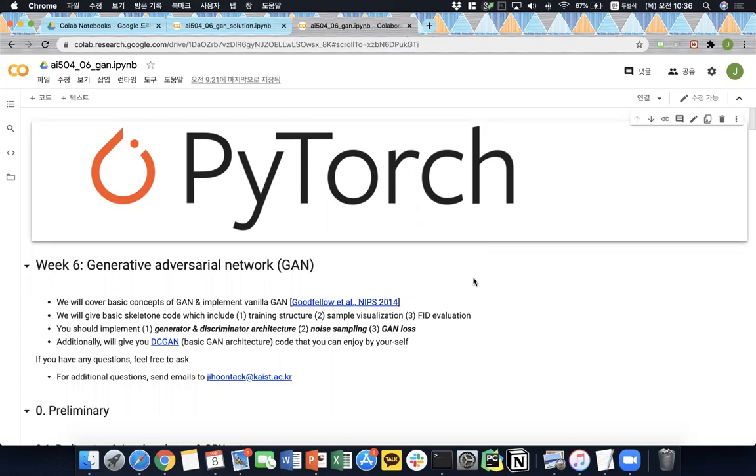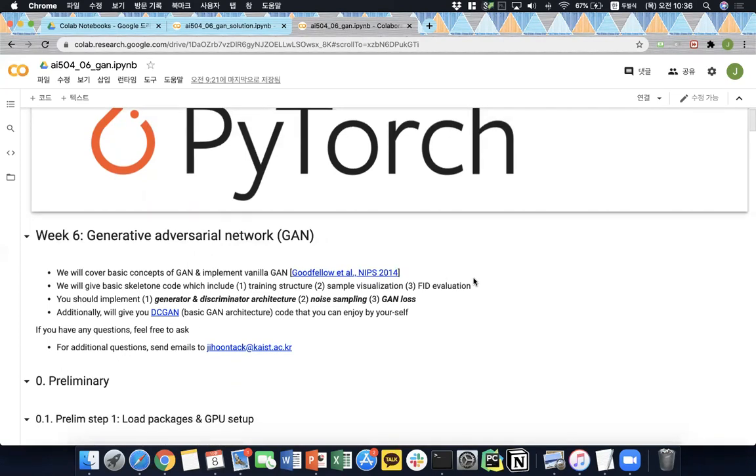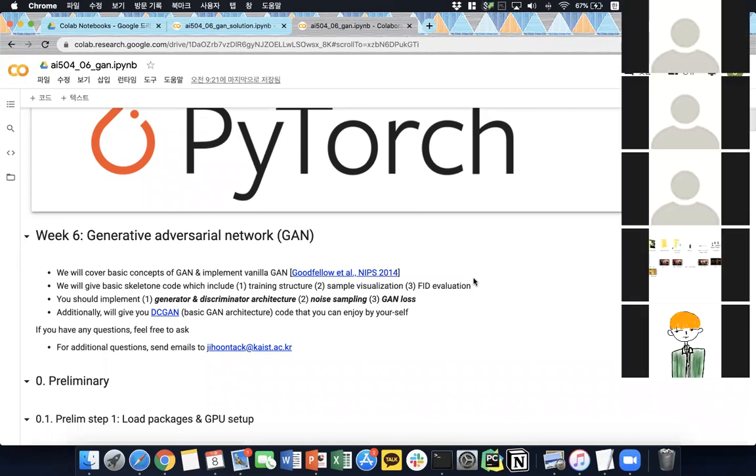시작하도록 하겠습니다. So, hi, this is TA 지금, and we'll start week 6, Generative Adversarial Network. And we will cover basic concepts of GAN and implement vanilla GAN. In this lecture, we will give basic skeleton code, which includes training structure, sampling visualization, and FID evaluation.